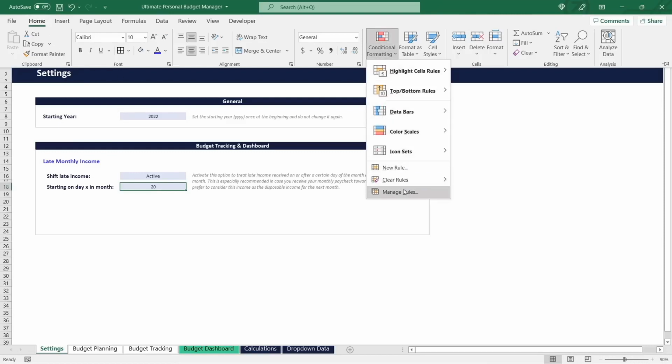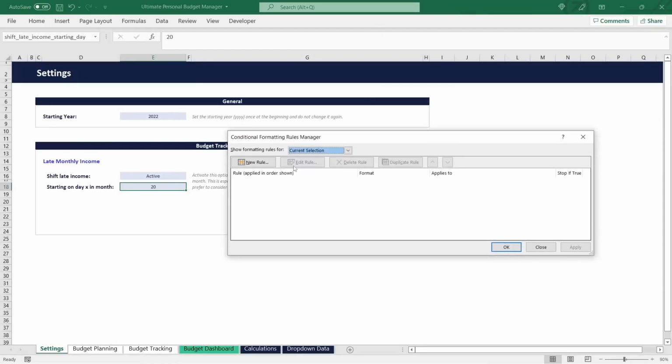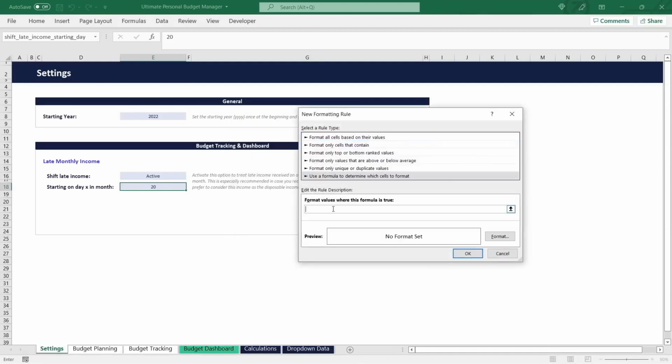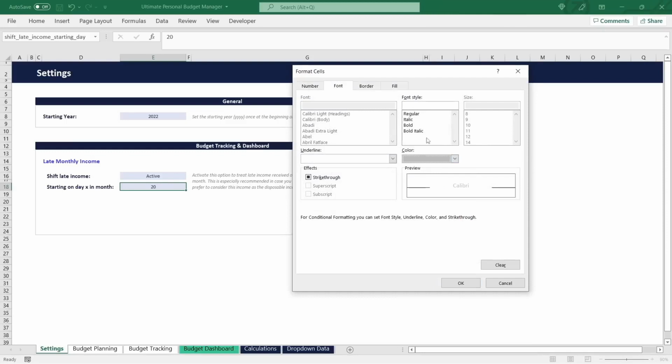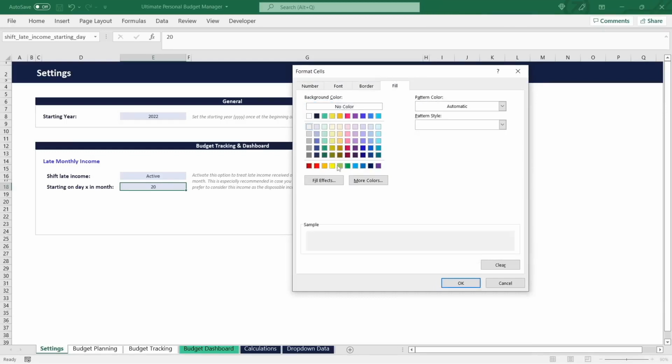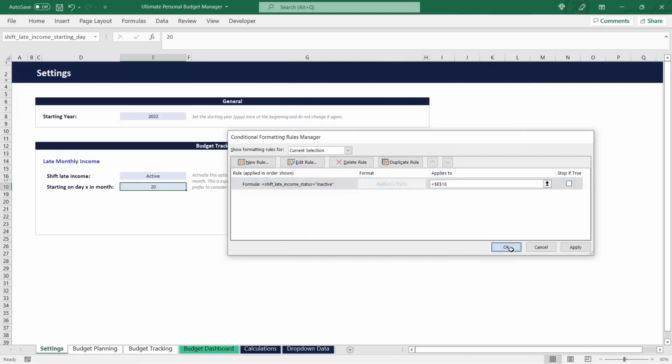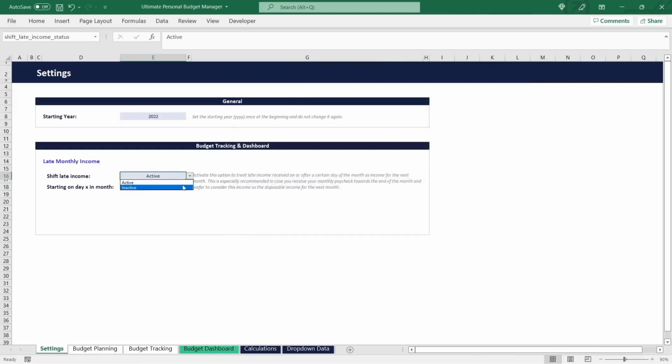With the second field selected, we only need to create a new conditional formatting rule that checks if the Shift Late Income status equals inactive. And if that is the case, we set the font color to this midlight gray and the cell fill to this light gray. Let's confirm that, and now you see, once we set this feature to inactive, the second field is grayed out, and we as a user immediately understand we first need to activate that feature before the value of the second field will have any impact.